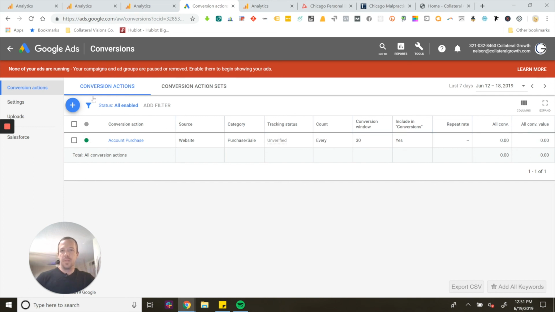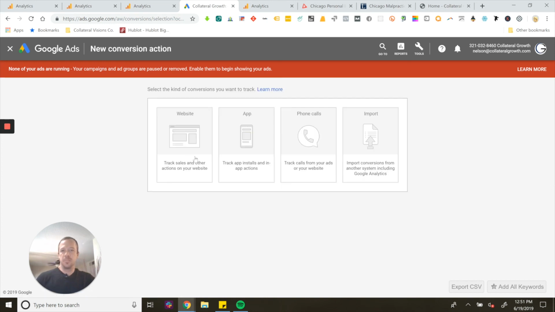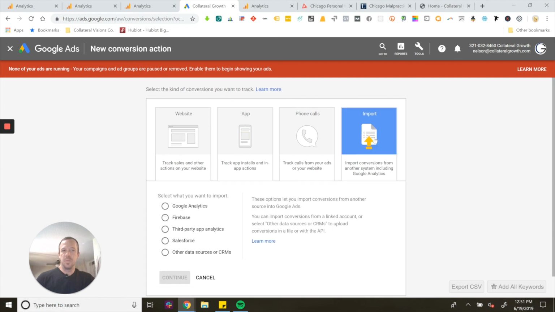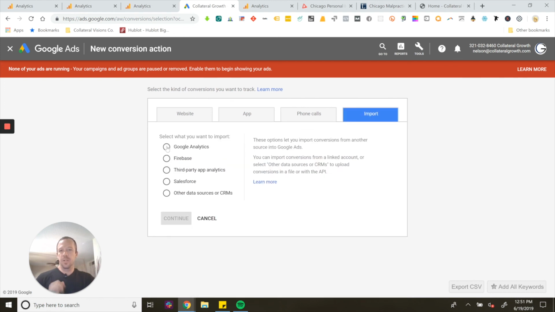And then from that point, what you're going to do is hit the plus symbol here, do import goals, and go to Google Analytics. Now, there's other things that you can import from, like Firebase for app-related stuff, third-party app analytics if you're using Adobe Analytics, if you're really high level up there. You've got Salesforce or some other CRM data. But you can just use Google Analytics right now, and we'll hit continue.